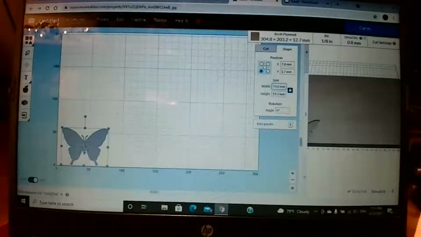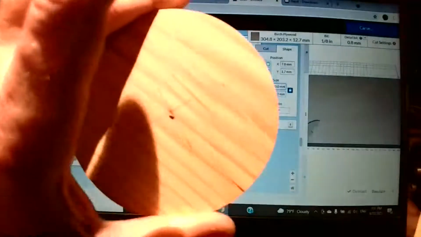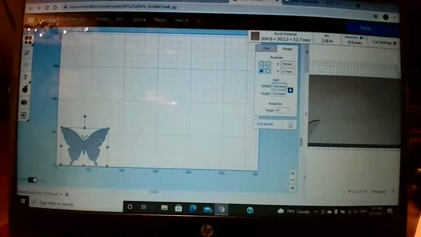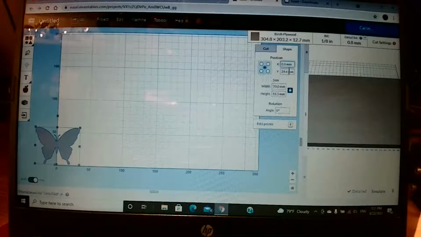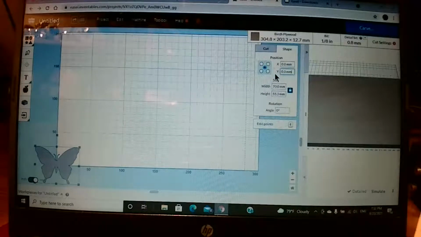I want the pocket dead center in my piece of wood, on my round piece of wood. Okay, so what do I have to do now? I have to go up here to position, and I have to select the center of my object by using my dice, and I select the center, and then I just change my 0 point to 0. Boom. One more. 0. Boom. Now it's directly in the center of my 0 point.